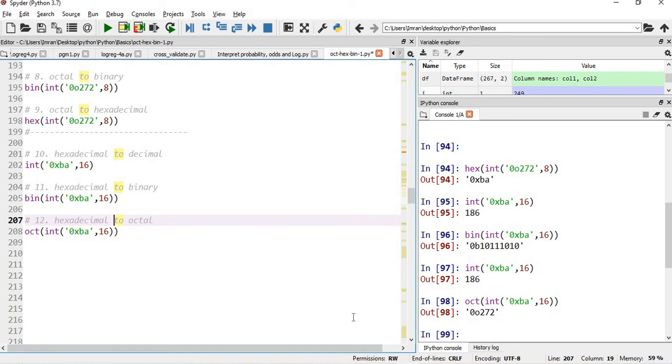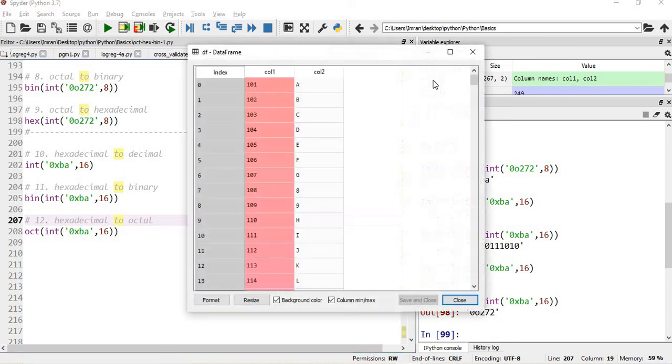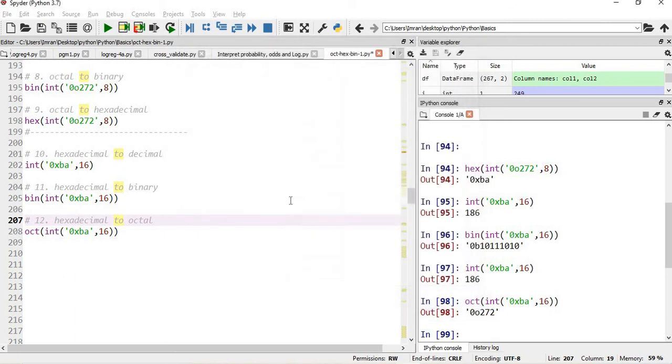My next video will show an example of a for loop, and we will generate the octal number system. Okay, so I will see you in my next video.